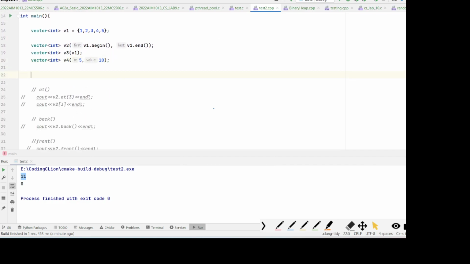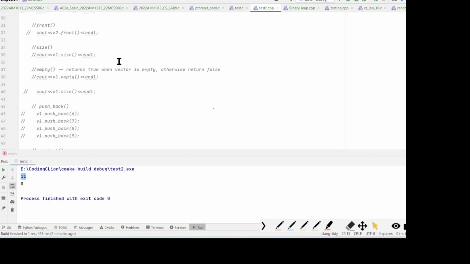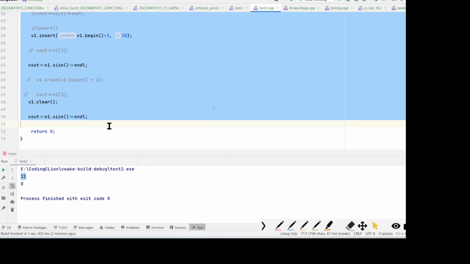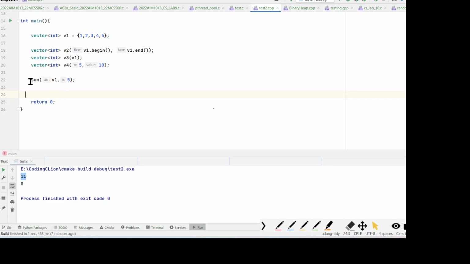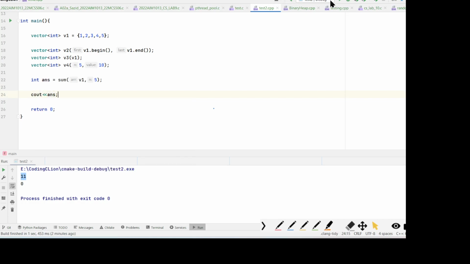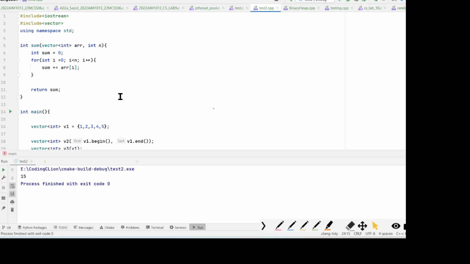So here I am calling the function sum, and I am passing v1, and the size of the v1 is 5. Now it is returning an integer, so I am storing it in a variable, and then we will print ans. So it would print the sum of 1 to 5.